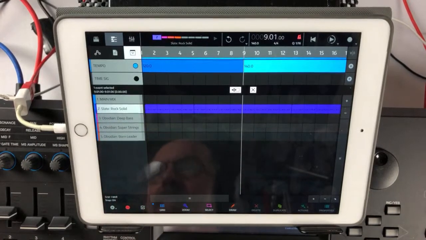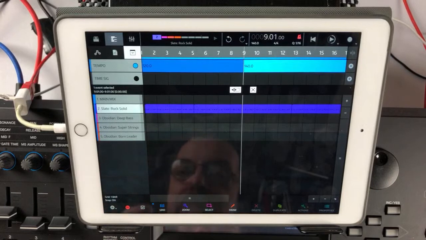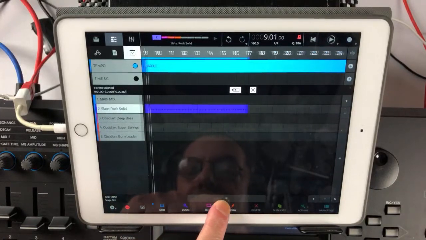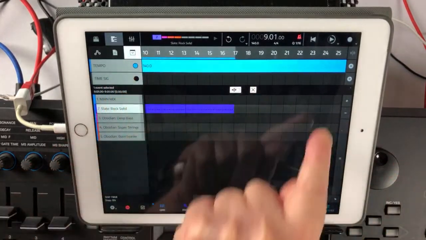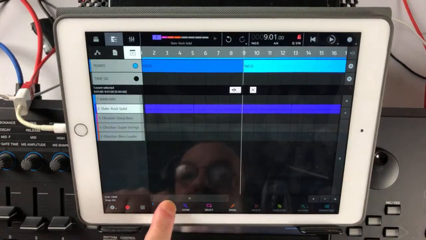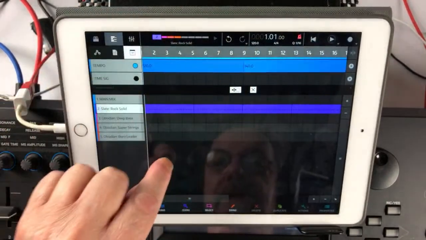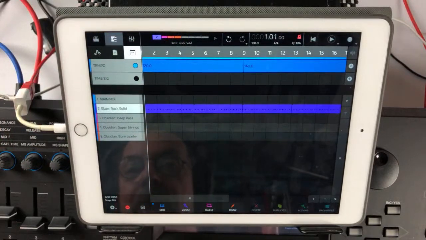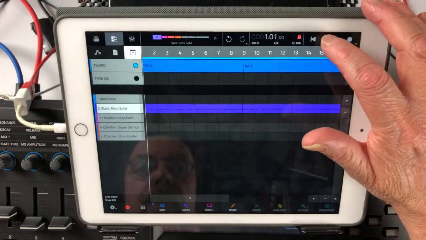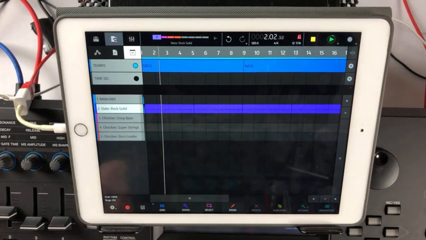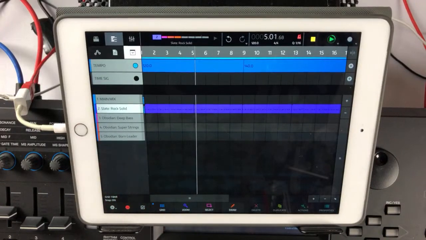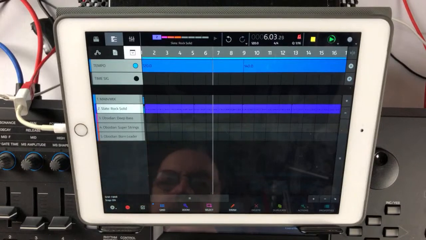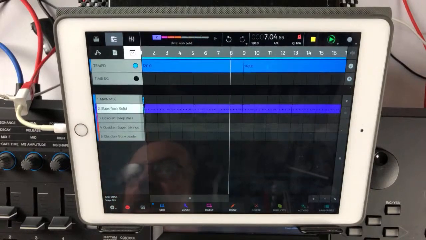So we've got 120 to start and then 140. And it will stay on 140 until the end of the song unless I change it again, which we shall do. So let's go back to the beginning now. It will start on 120 for 2 bars and then all of a sudden it will jump up to 140. Now it'll go to 140.